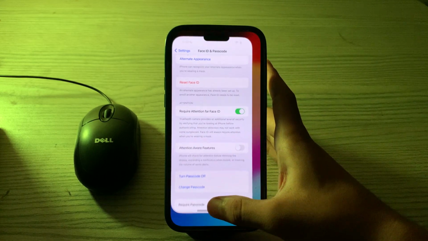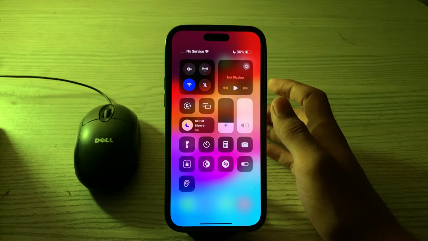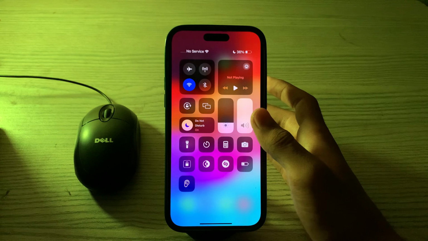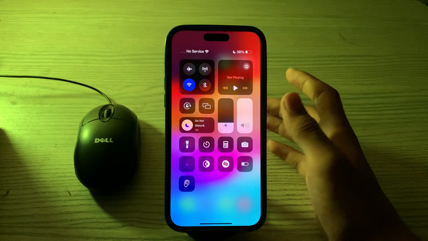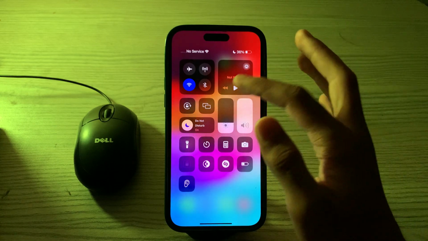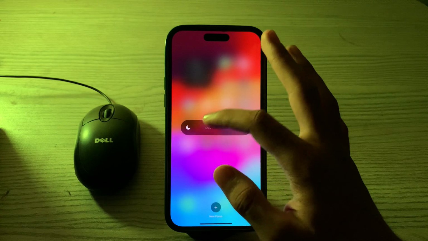After this, you have to check do not disturb. It ensures that do not disturb mode is not enabled. This mode can silence your alarms. So you have to swipe down from the top right of your screen to access control center, and you can see the option do not disturb. If it's enabled, you have to disable this.